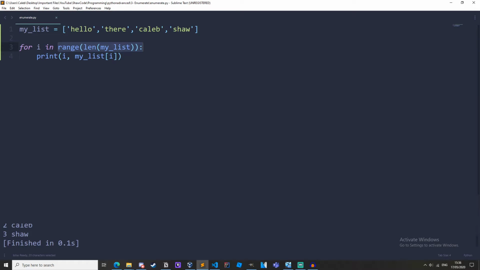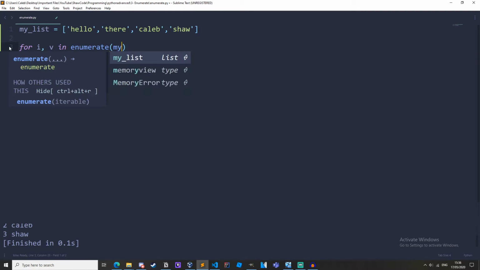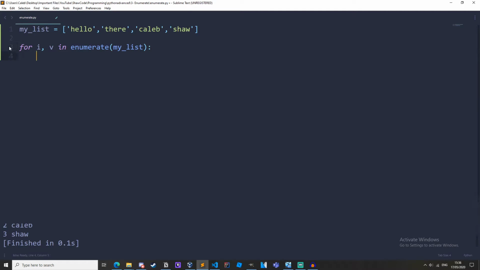So let's bring in the enumerate statement. Instead we should do for i, v in enumerate(my_list): print(i, v), and we'll get the exact same result, and it's a lot cleaner, as you can see.